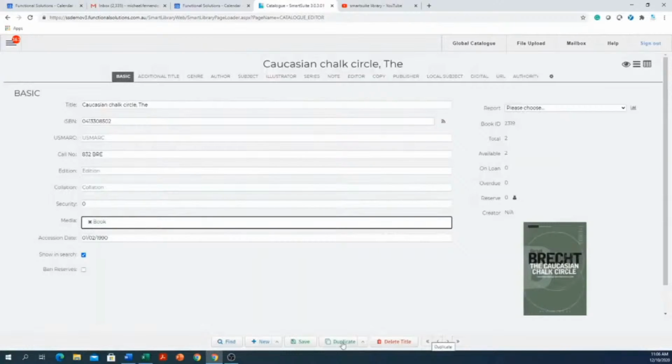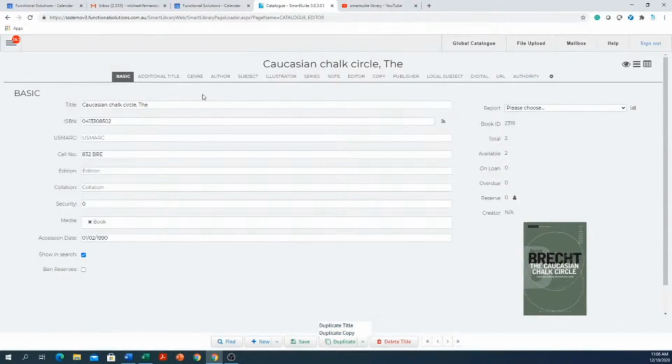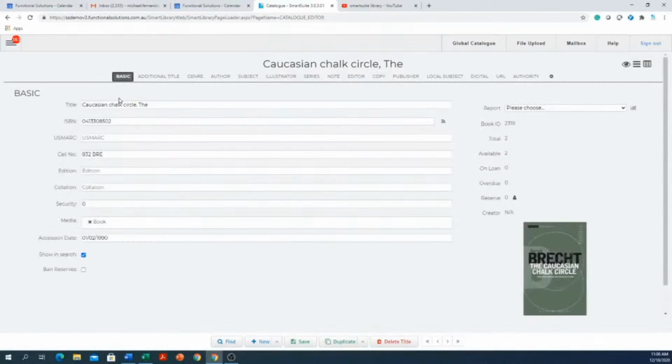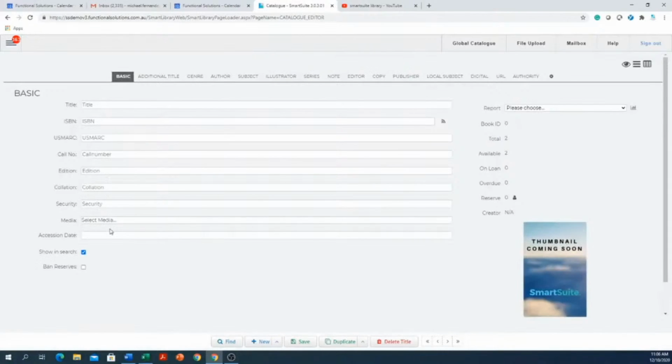You can duplicate a record. You can say, I want to duplicate a title, or I want to duplicate a copy of this particular one. So when you go into the copy area, it will take the last, most current, and create a duplicate copy of it. That's what duplicating a copy is, as opposed to duplicating a title. Okay, and that's how the system works. If you want to add a new record, just go new, blank screen, just fill in the blanks, and that's all there is to cataloging.